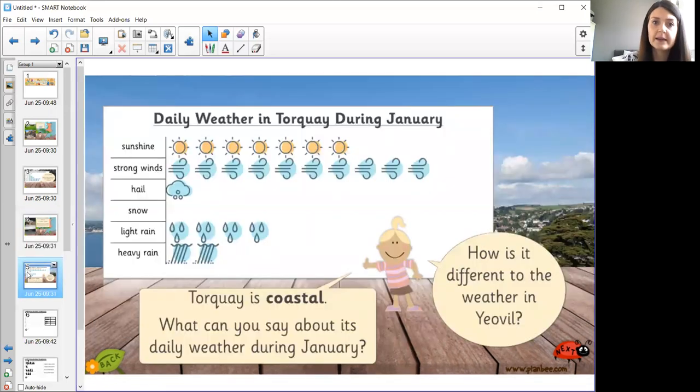So here's the daily weather for Torquay during January, which is a coastal town. We can see that it looks like it was much sunnier in January in Torquay, but it was also a lot windier as well, and that's what comes with living on the coast. There's a lot more wind. There wasn't any snow. There was a similar amount of hail and a similar amount of heavy rain, but there wasn't as much light rain.